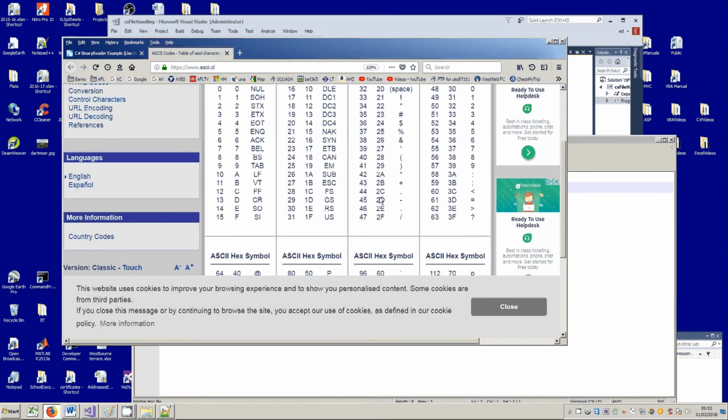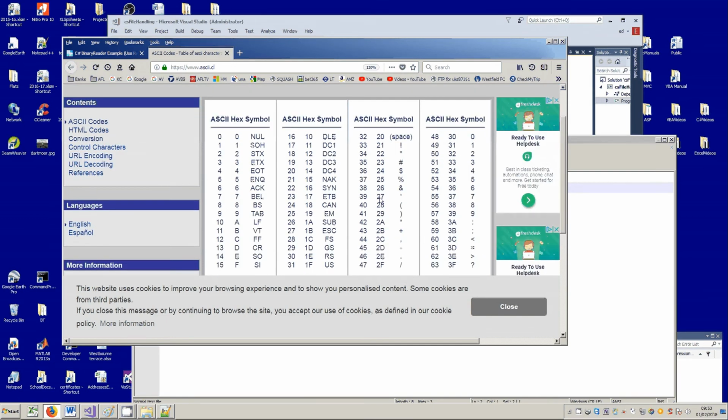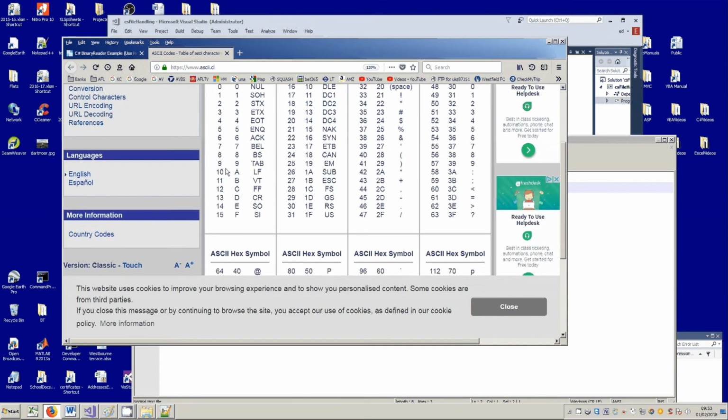What about 0D 0A? 0D is 13, there we are, is the carriage return. 0A, which is 10, is the line feed, as promised. I think one of these is even the bell. That's definitely from the old teletype days, when it used to make a ding as it went to the end of the row, which is all pretty irrelevant these days.